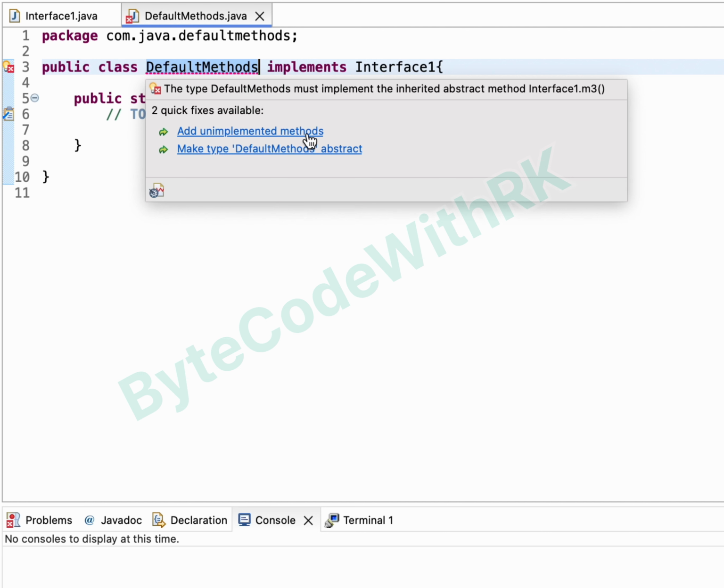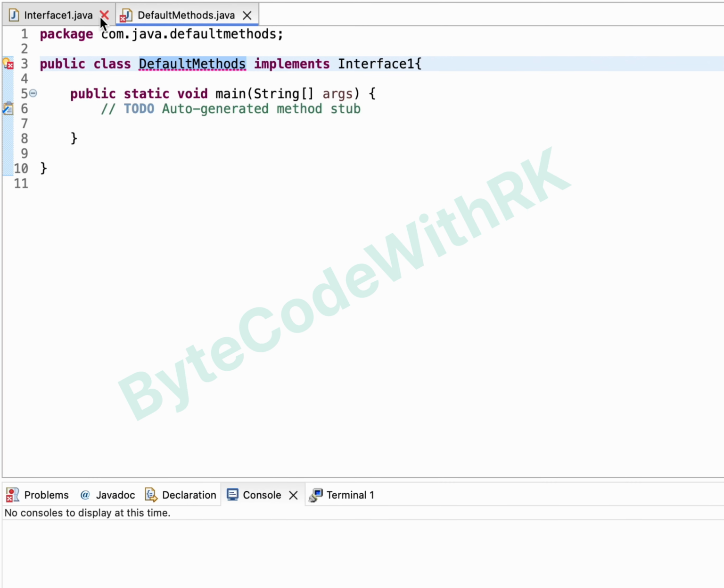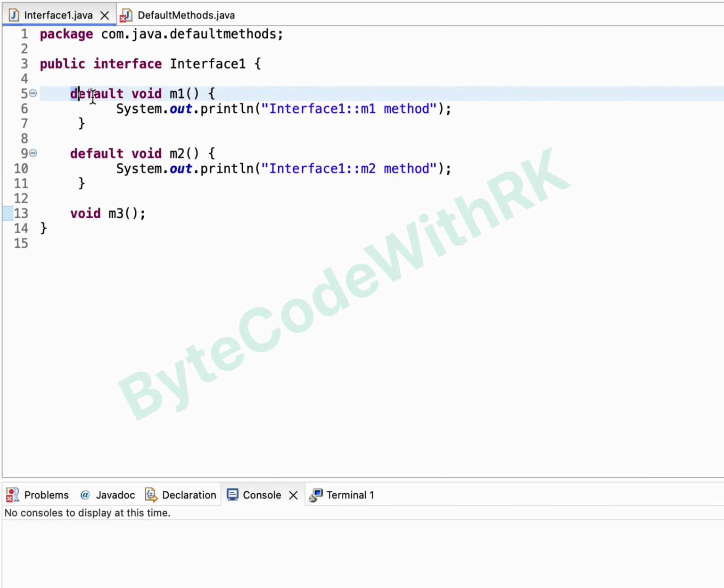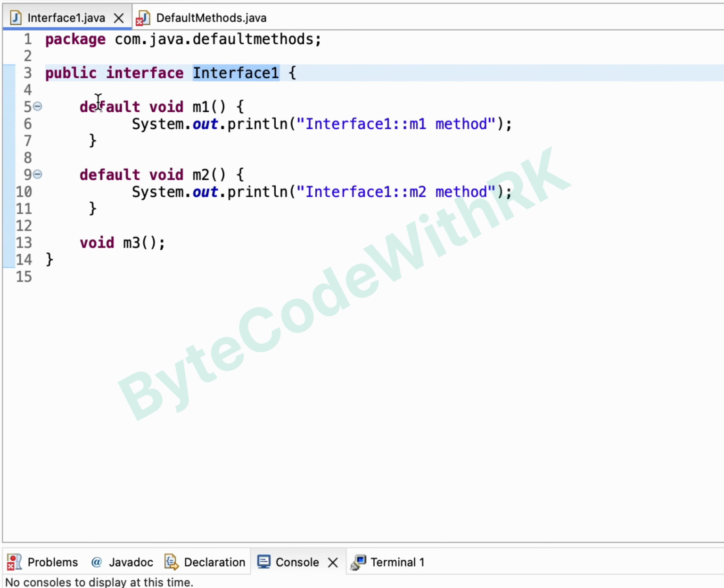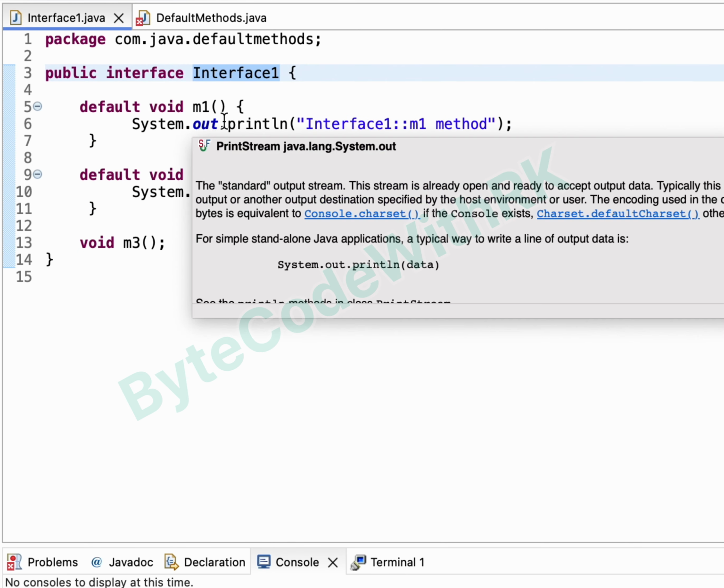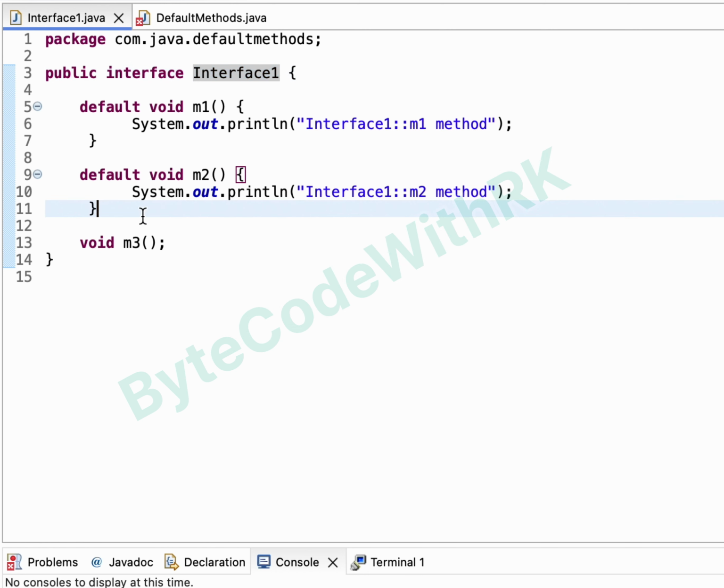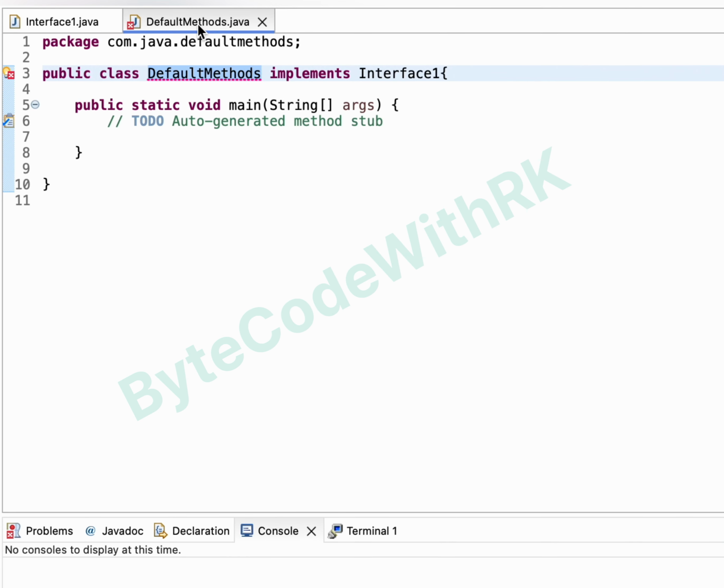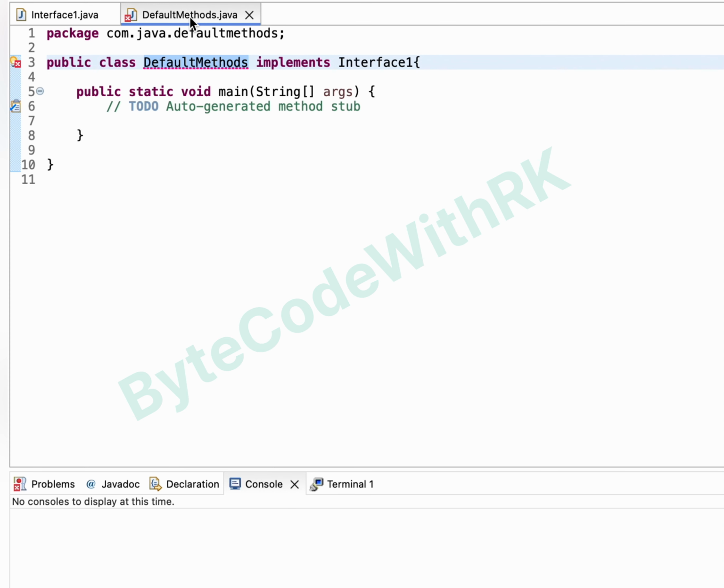So, add unimplemented methods. Okay, whereas in the case of default methods, it doesn't force the implementation class to override m1 and m2. So the interface doesn't force the implementation class to override default methods. If you want to override, you can override, or else you can ignore and directly call that method name. Okay, next point is use when changes are minor.